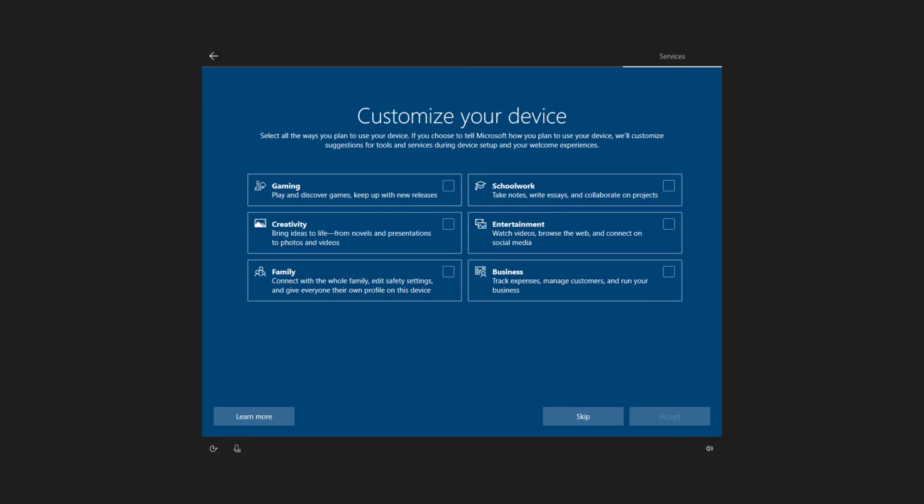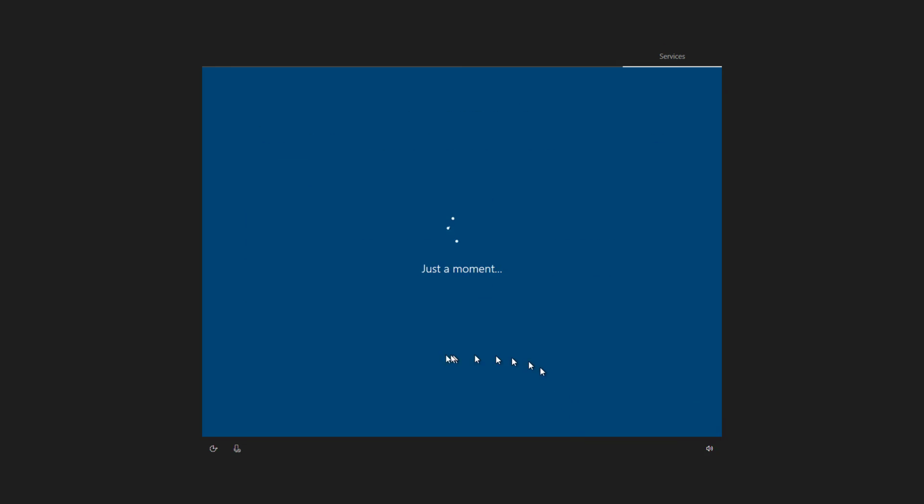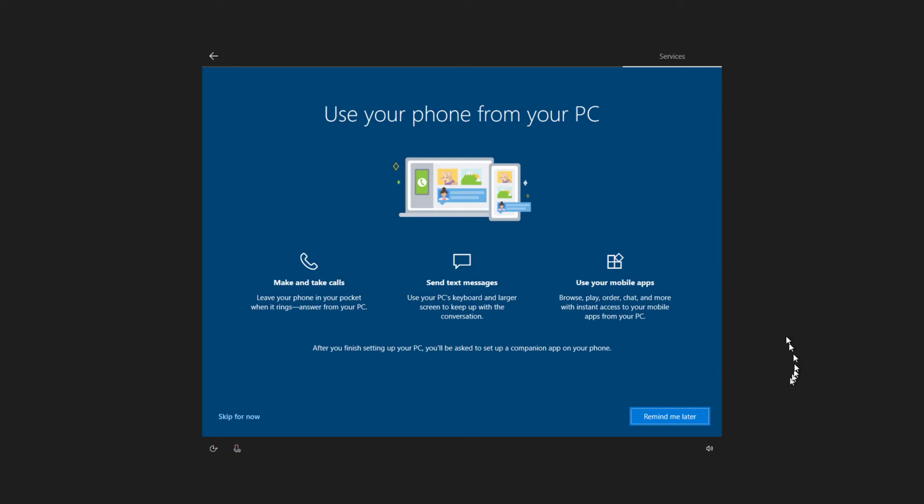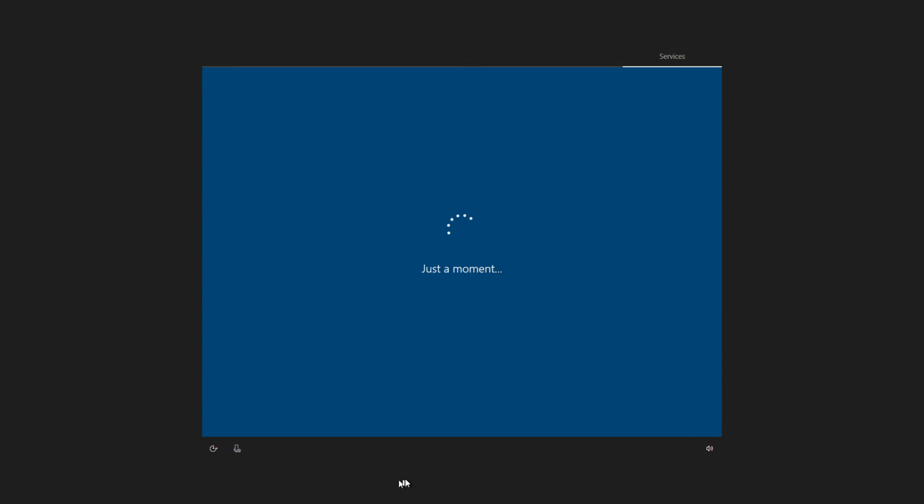So now with the out-of-box experience, we've actually got a few more things that, I don't know, they kind of tailor the device to your needs. I also see them as much advertising from Microsoft's part as anything else. Customize your device. There's nothing here that you can't set up later. And that actually is a theme for much of what's going on here. Use your phone from your PC. Skip for now. You can set that up later.